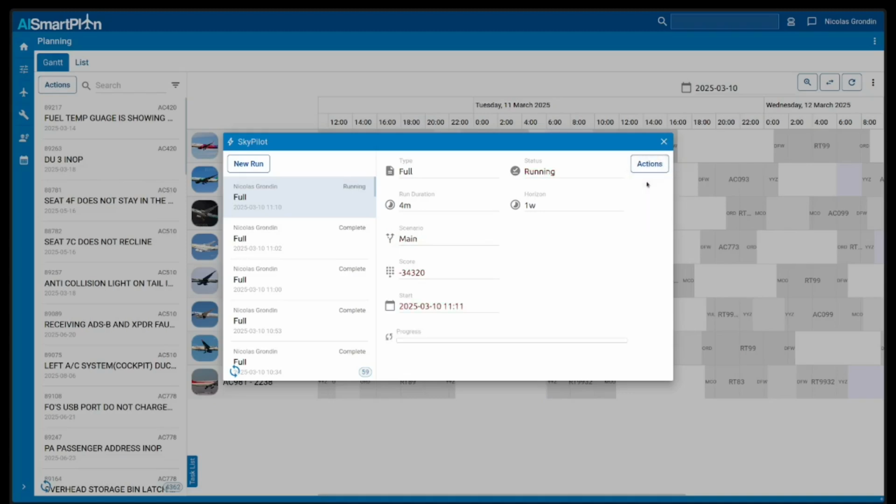As the scheduling progresses, we can see that the score is getting higher. This is the AI scoring its own solutions against pre-configured settings. It's trying to get the score as close as possible to 0, which would indicate a perfect schedule.